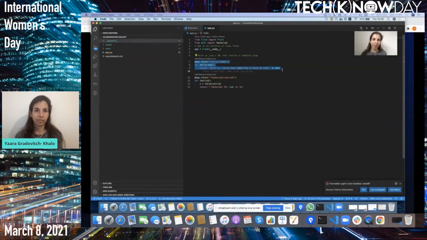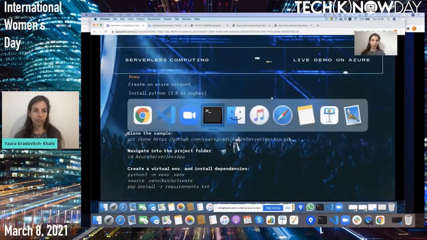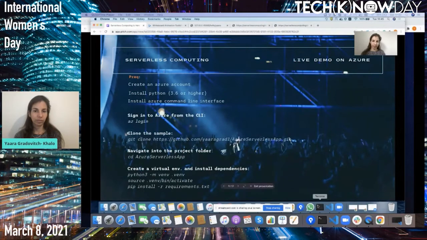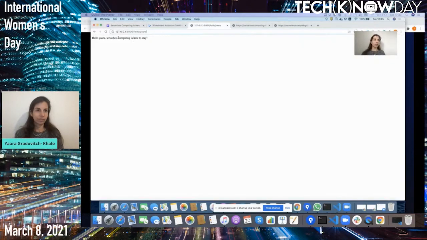Okay, so let's see this function. It's called hello. I pass it the name, and it prints to the screen hello, name. Serverless computing is here to stay. Okay, so if we go to the terminal, in order to run my application on my localhost, I just need to run flask run. And then if I go here, you can see hello Yaara, serverless computing is here to stay.